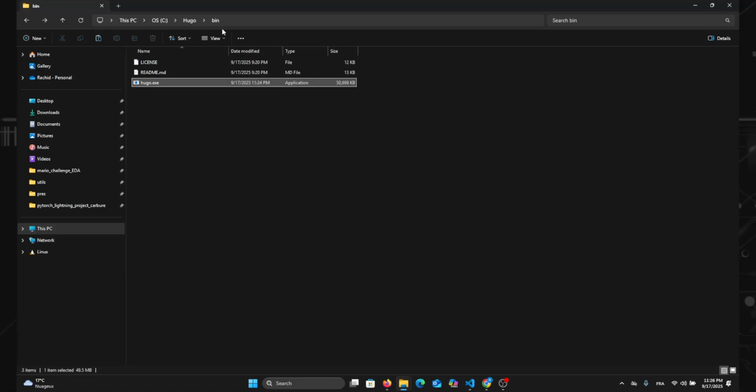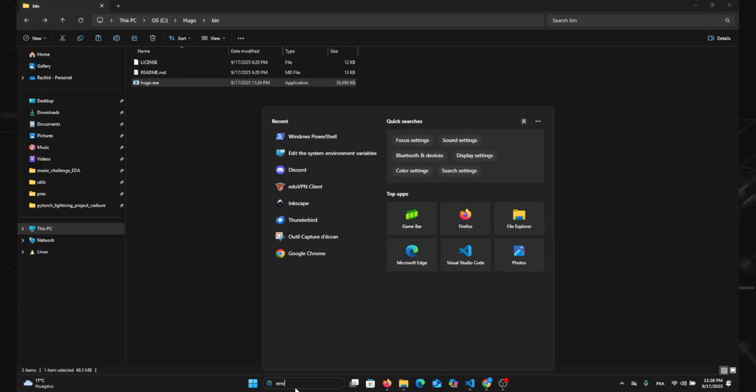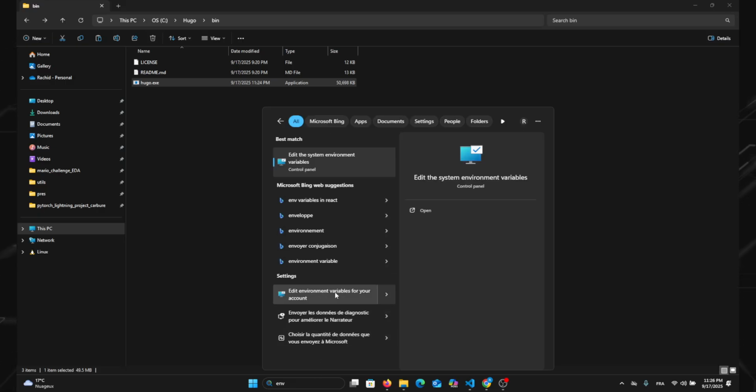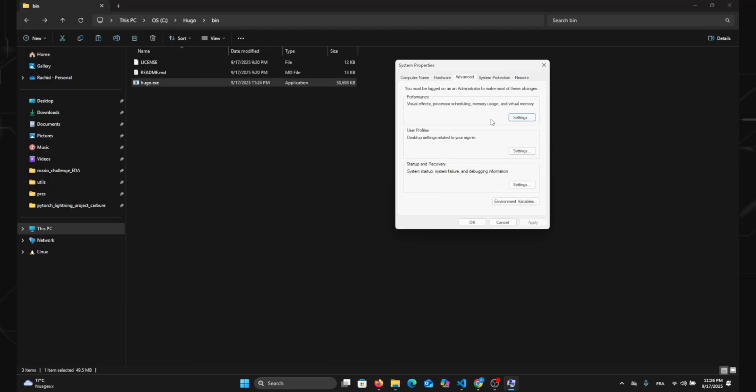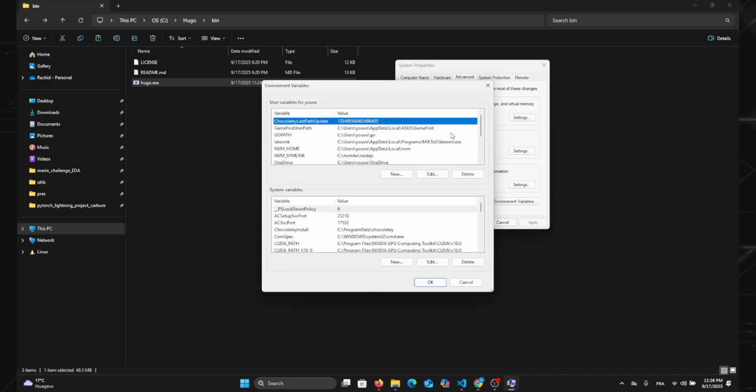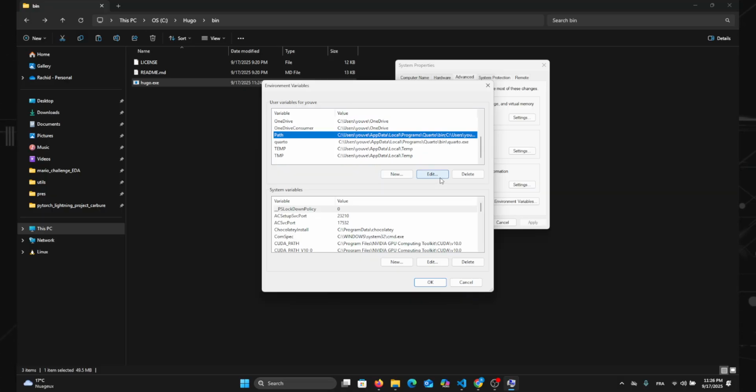So it was in bin, did copy. And the next thing to do is to make sure that we edit the environment variable. So you go to your environment variable, click here, and what you need to do is you go to path and you want to edit.